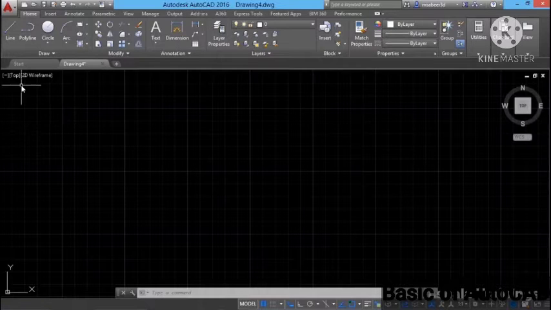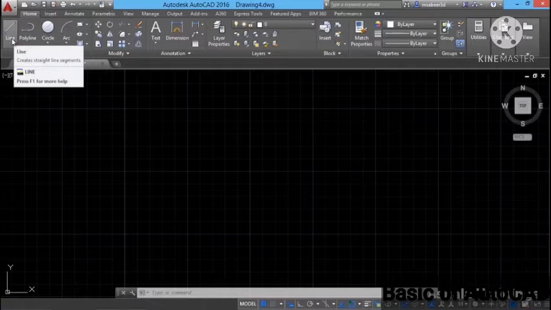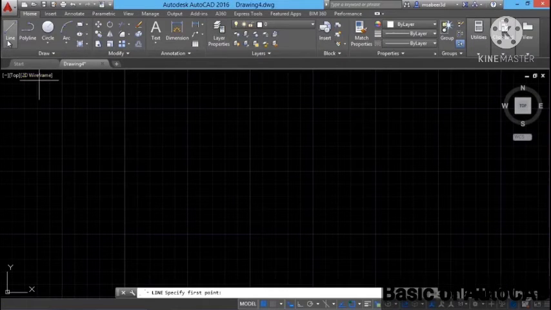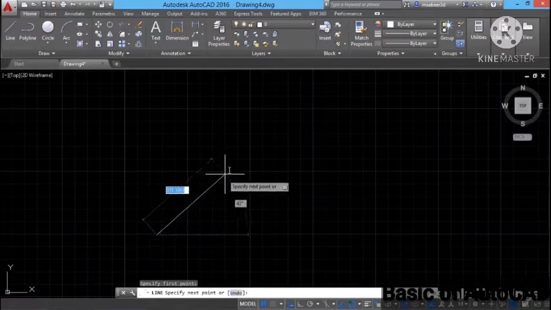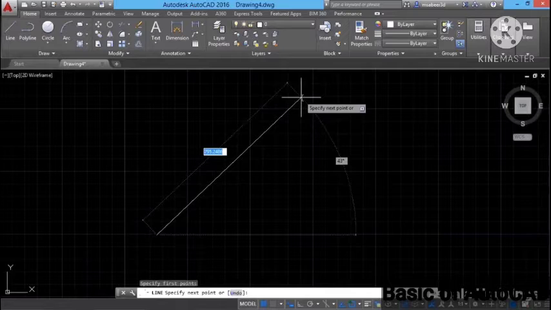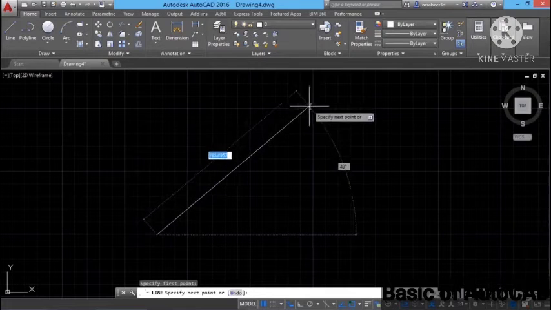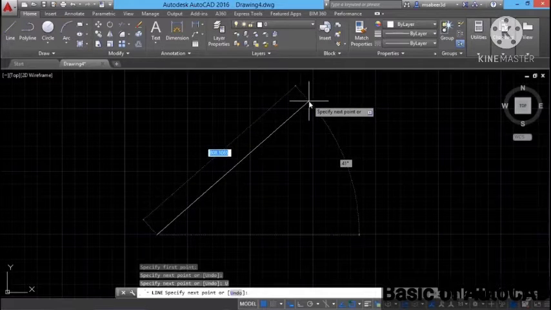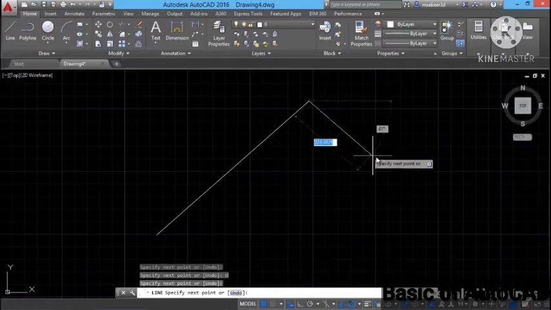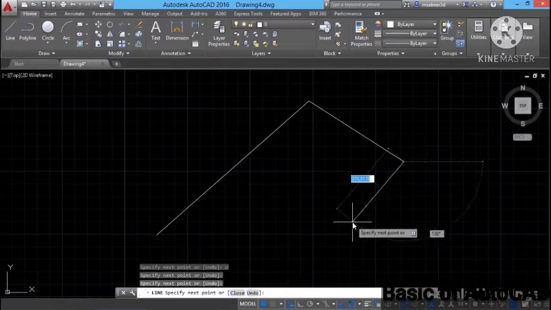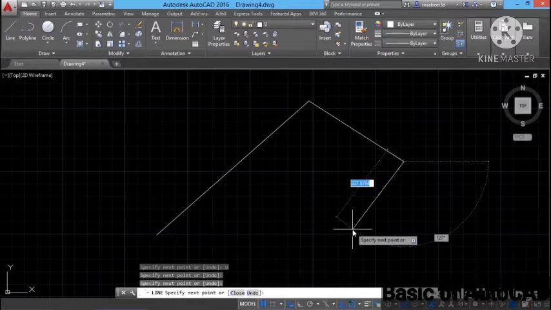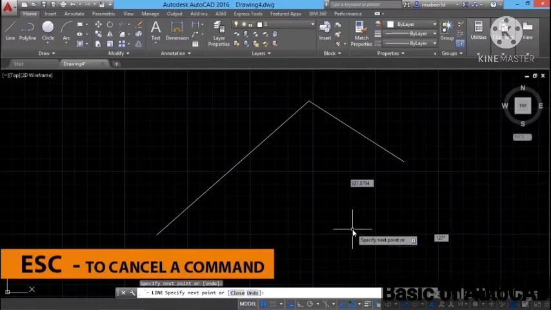Suppose if I want to give the line command, I can do that by clicking on the line icon at the draw panel. When I click there, it'll ask me for the first point. I've clicked the first point. When I drag my mouse, I can see the length of that line as well as the inclination of the line segment with the x-axis. I'll just left click to define my next point and left click once more to define the next point. Likewise, I can draw this line. Suppose if I want to cancel this ongoing command, I can do that by pressing the escape key.